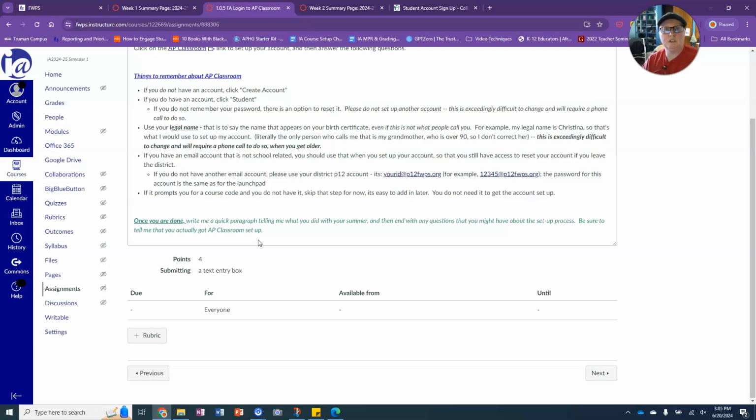We need to do this sooner rather than later, because this is how you're registering for the big end of year test. All you need to know about the test for today is that it's happening and that you need to get logged in and signed up for it. Don't worry, we've got plenty of time. It's not till May. All right, see you in class.